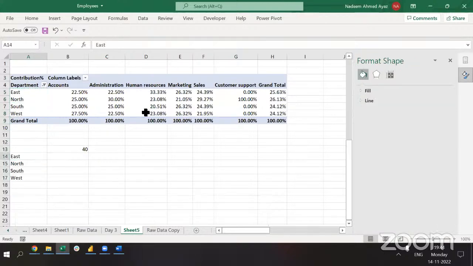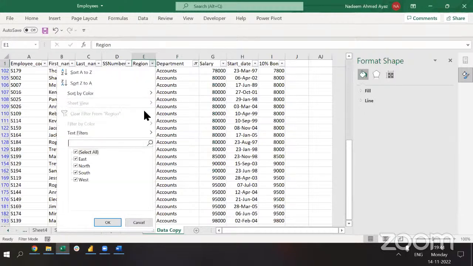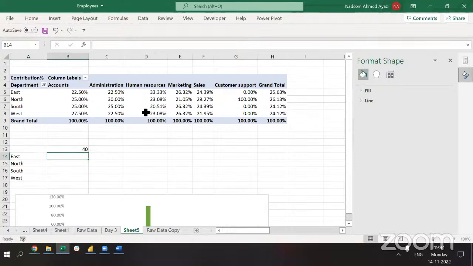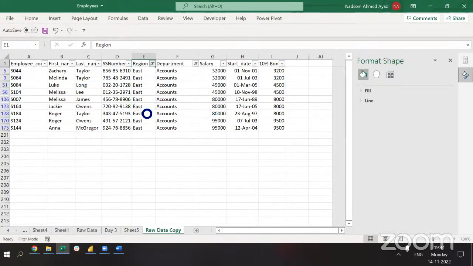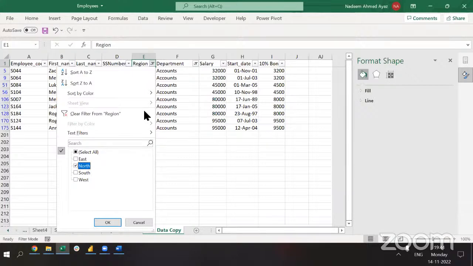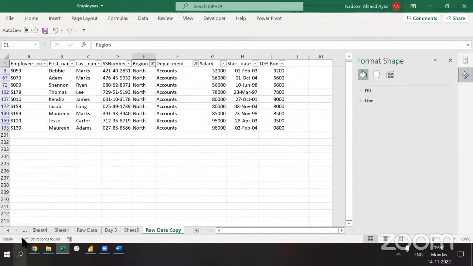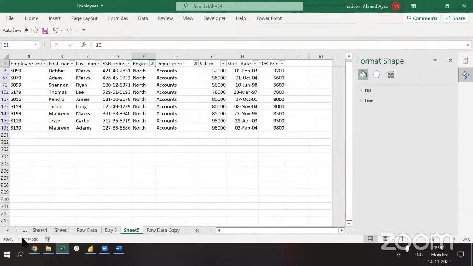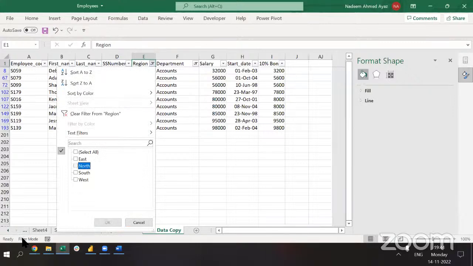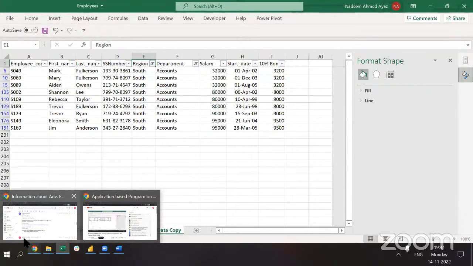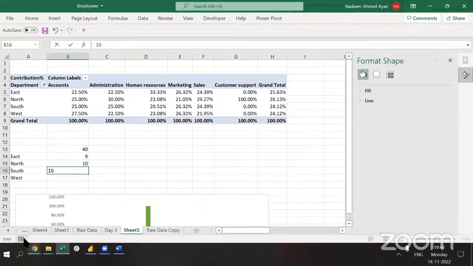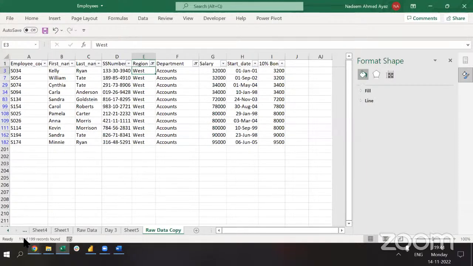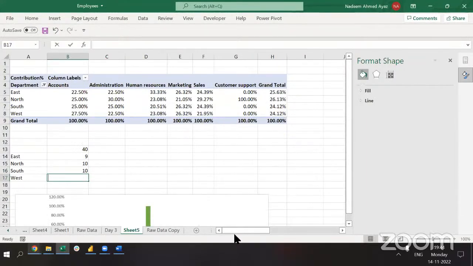So for now, I need to know east has how many. So I'll go back, filter out east. I got the answer that it is 9. Okay. Similarly for north, let me filter north. You can observe the activity screen, bottom left already shows you the count. You don't have to really do a separate count again. So I will go back, change the region to south. It also has 10. So I will type 10 here. Now I'll go back to the last one, which is west. So it has got 11 people. So I will type 11.